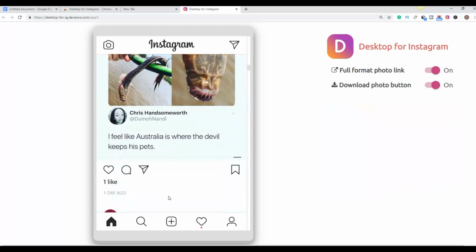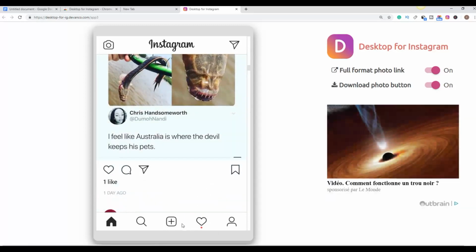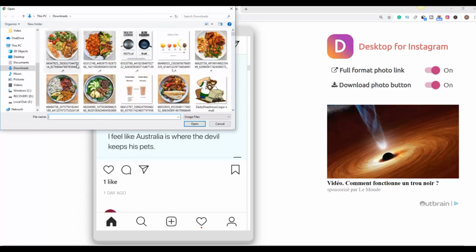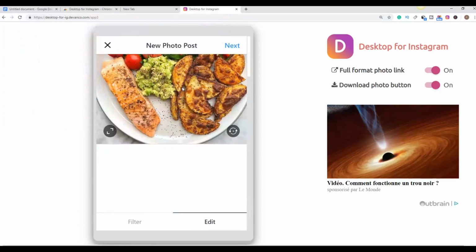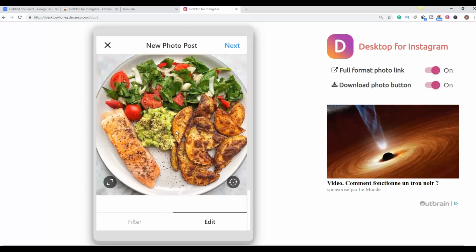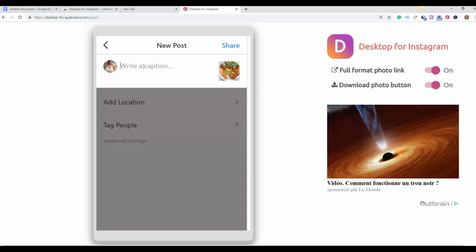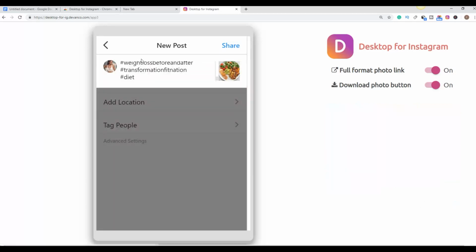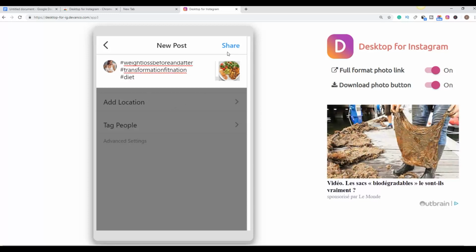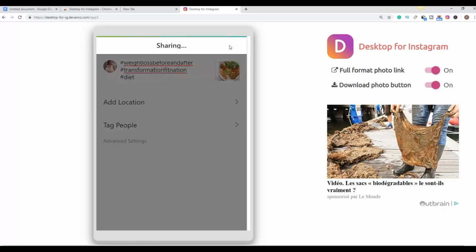If you want to upload photos, all you have to do is click on this icon and you can upload a photo. For example, I'm just going to upload this photo, and all you have to do is click on next and paste a description. I already have a description, so I'm just going to paste it on. The next thing you have to do is click on share. And that is all. It's going to share on your Instagram profile.